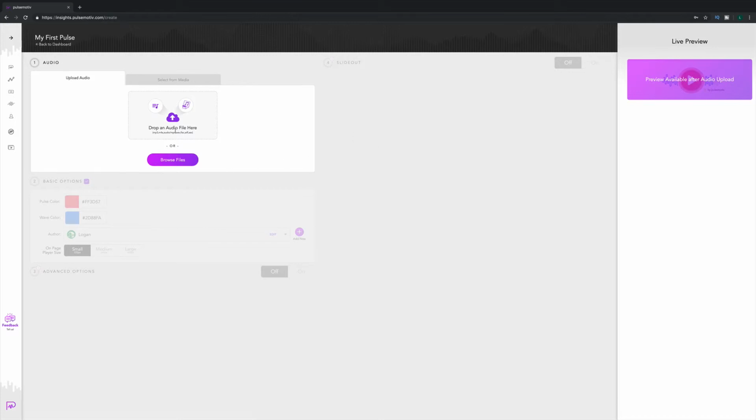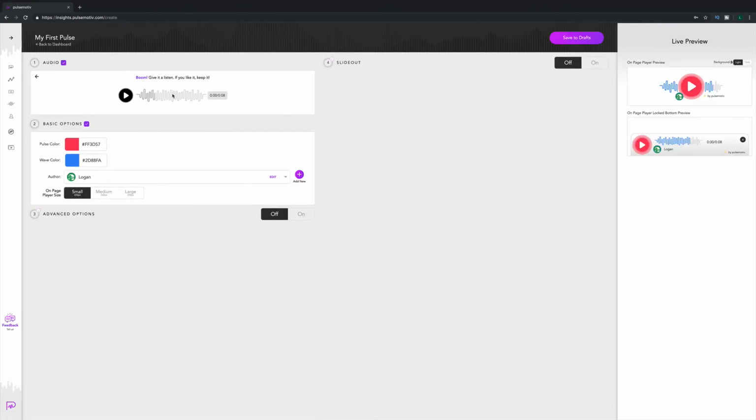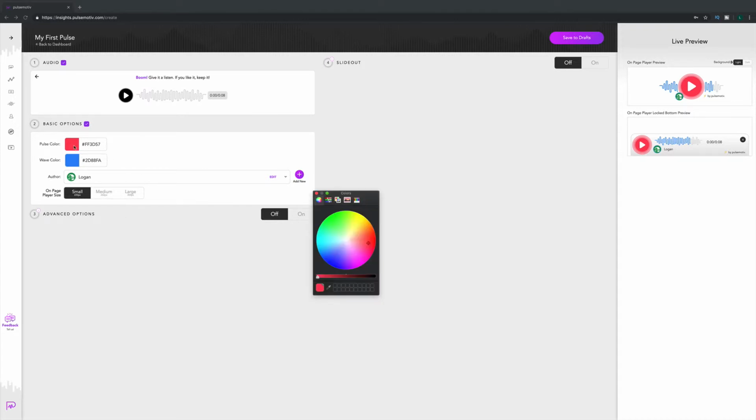There's 4 steps involved in creating your pulse: your audio file upload, basic options, advanced options, and slide out options. So we'll go into those a little bit more. Drag your audio file right here to get started. Options 2 and 3 relate just to the styling of the player itself. So we have a basic player and an advanced player, and you'll see the difference between those.